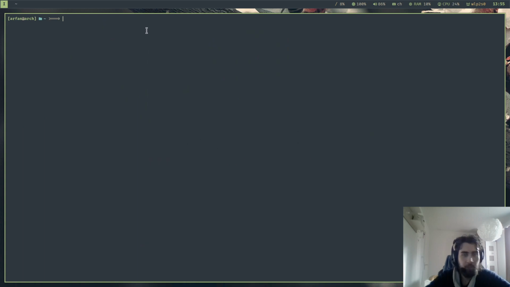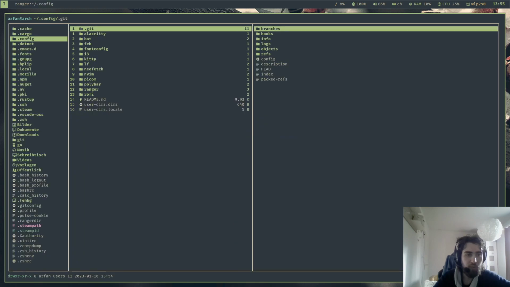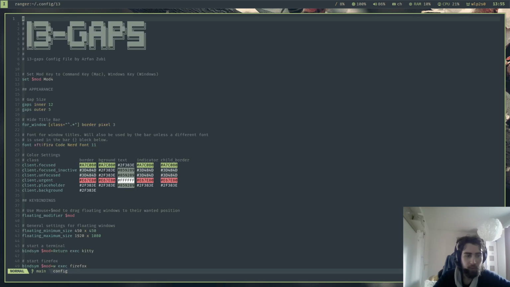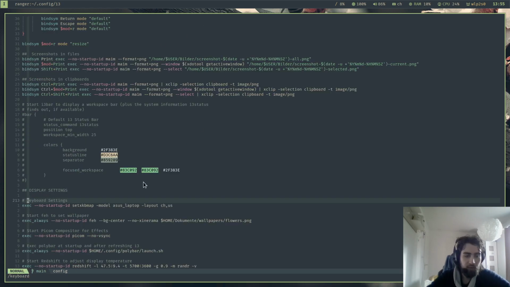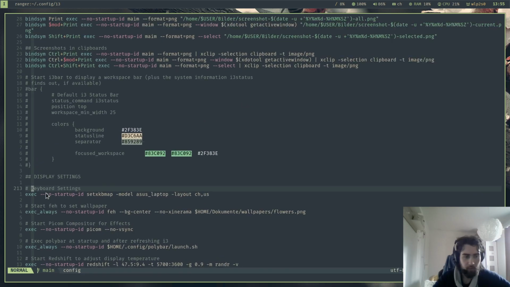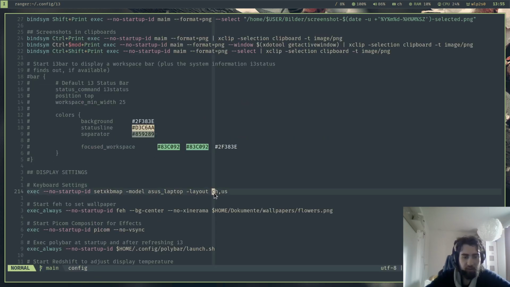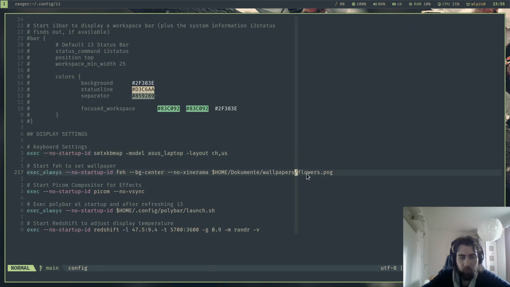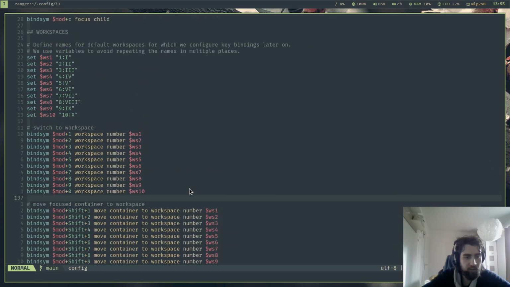Now, for the guys who didn't watch my install video, make sure after you have run this script that you go inside your config folder and i3, and you will have keyboard settings, and just make sure that you change this, because I have Swiss German layout, to your layout, which fits your computer keyboard. That's important. And of course the wallpaper, you provide here a path to a picture that you want to take as your wallpaper. Everything else, I guess, will stay the same.